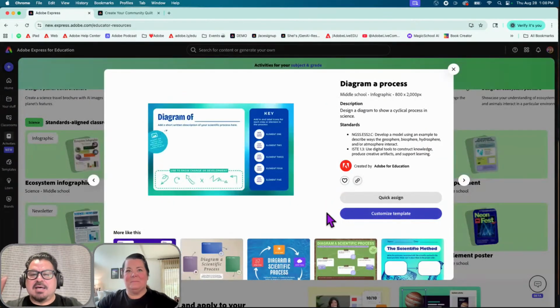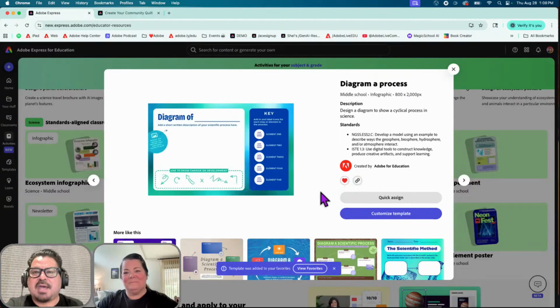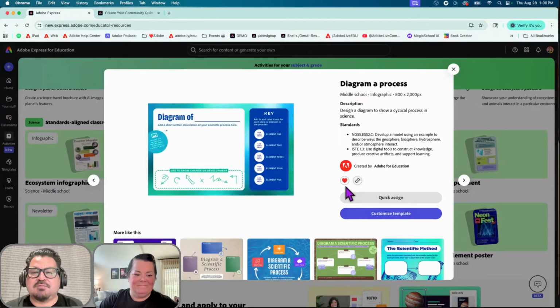Doesn't matter. So, two things. First and foremost, there's a lot of teachers who've told me this before, but you see underneath where it says created by Adobe for Education, you have a heart and you have a link. So the heart is like you don't know where this is going to go yet, but you can favor it and can always go back. Because what happens here is, of course, we are going to continue to feed you. Our great content team is going to continue to develop these wonderful things.